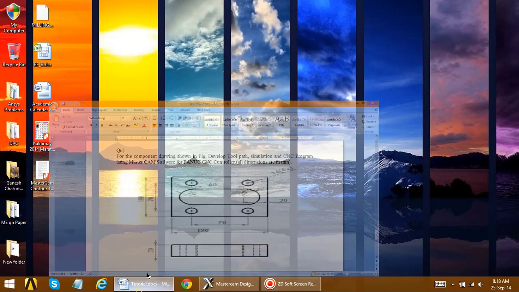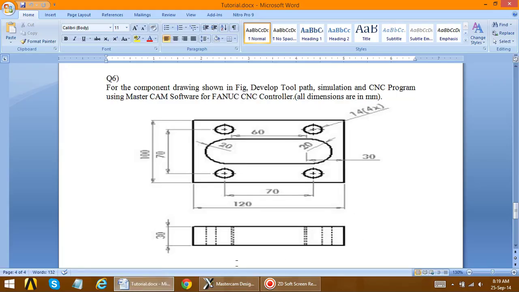So next we are going to solve this problem, that is a Mastercam milling problem. Mastercam software for one of the CNC controllers. You have to generate an NC code in Mastercam. So this is the geometry given. This is a top view and this is a front view.